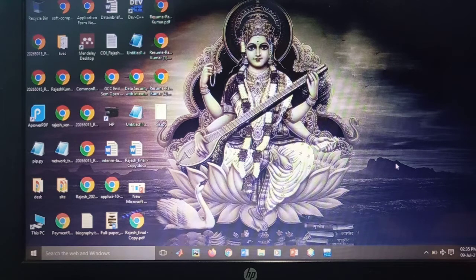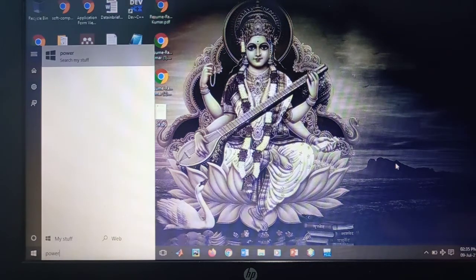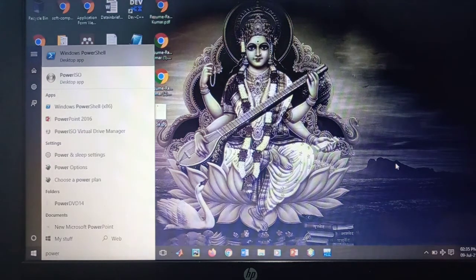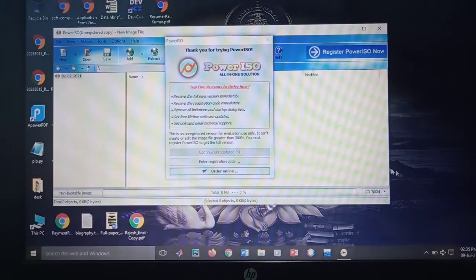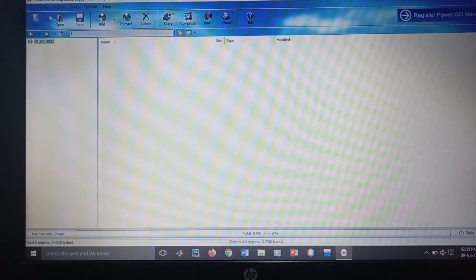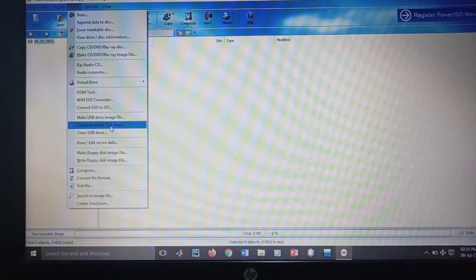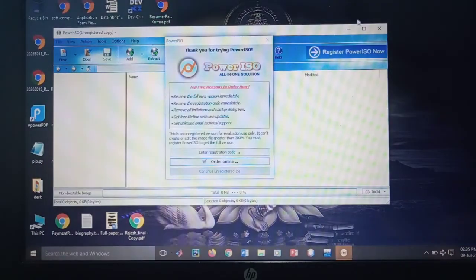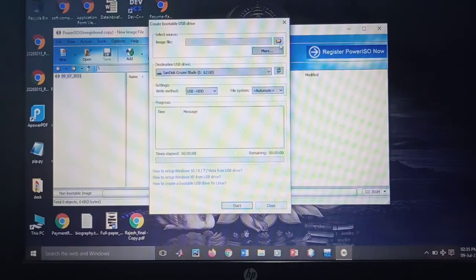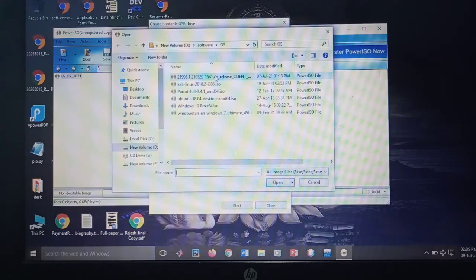So let's jump in. For that, we need to open this PowerShell software. You can use Rufus also, but I am just using this software. I have booted many operating systems using this software, so I'm using this one. Just go to create bootable USB drive, open in administrative mode, wait for a second, then continue, then select your Windows 11.